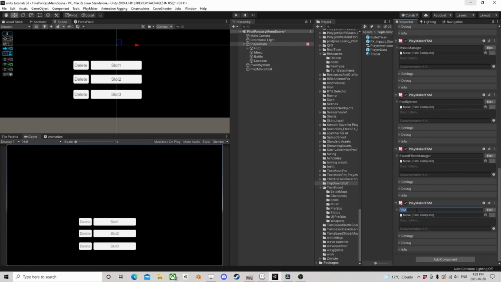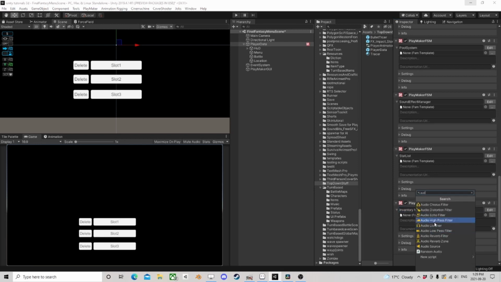a stat list. That one's kind of a special one. An inventory. I can almost call this one a manager as well. And what else we need? This whole thing's going to need an audio source of some type.